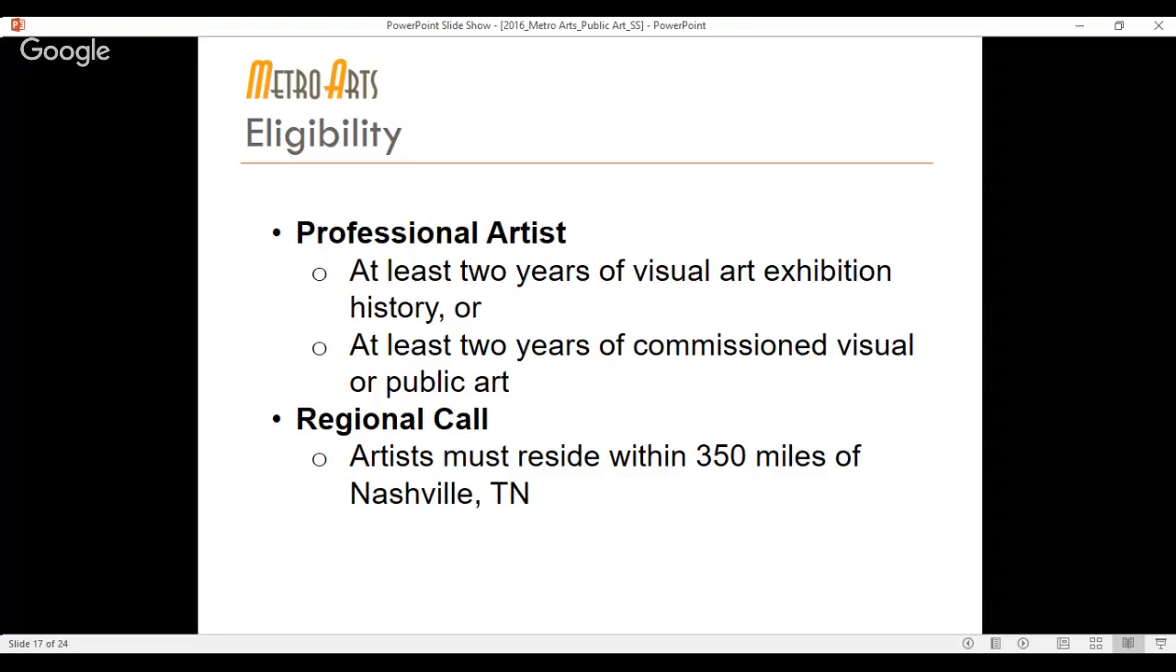Also, work done during an artist's undergraduate education does not count towards these criteria. So if you're just graduating and you have work from a year ago, from your undergraduate education, that you want to submit, that does not qualify. This is also a regional call, meaning the artist must reside within a 350-mile radius of Nashville.